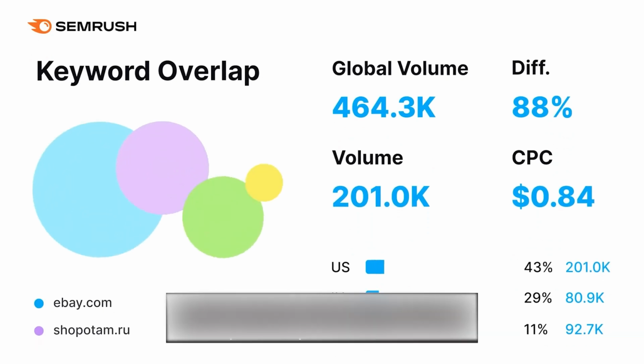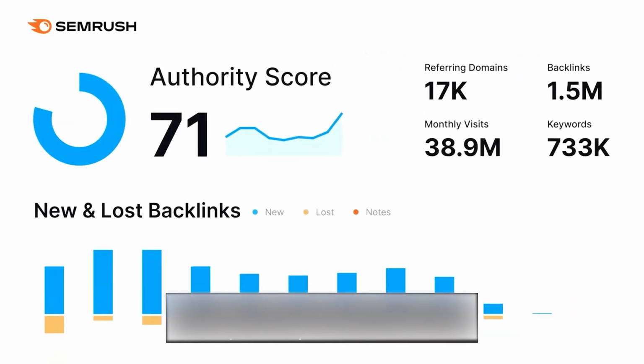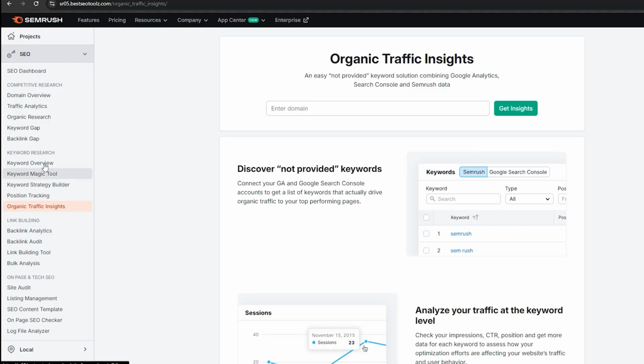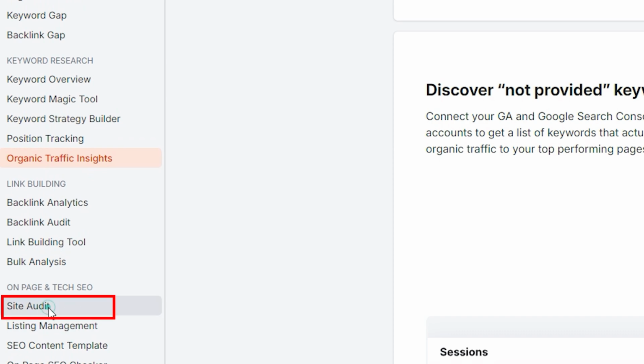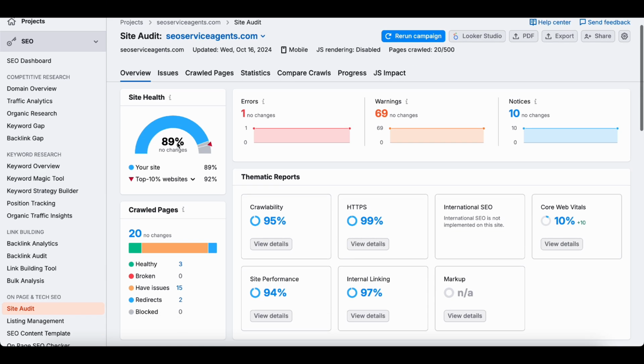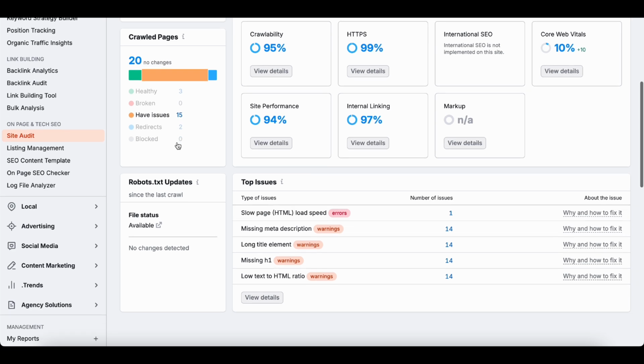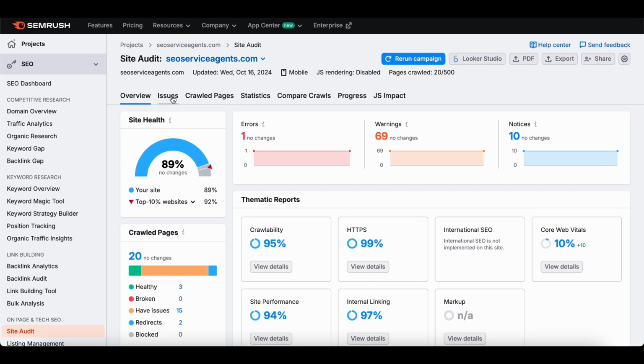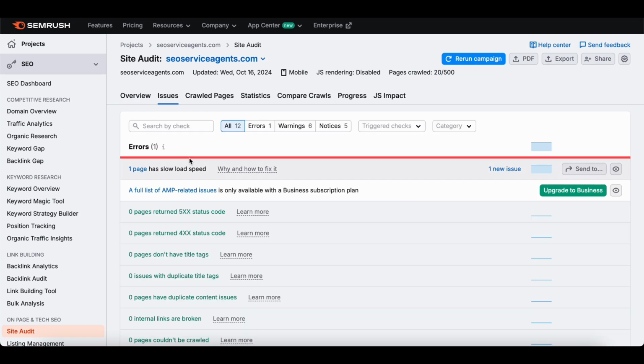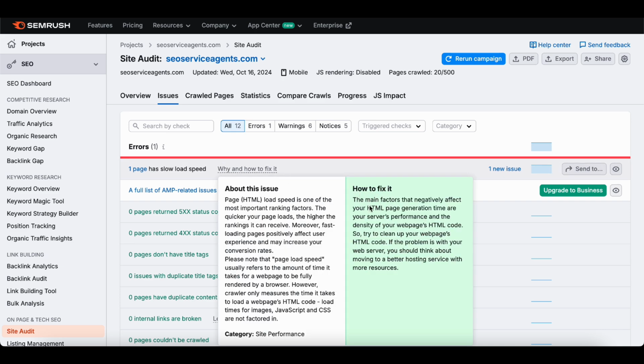On-page and technical SEO. SEMrush isn't just about keywords. It's also a powerful tool for on-page and technical SEO. One of its best features is the Site Audit tool, which performs over 140 SEO checks, identifying issues on your site that need attention. The tool prioritizes the most critical issues and even provides suggestions for fixing them, making it easier to maintain a healthy and optimized website.